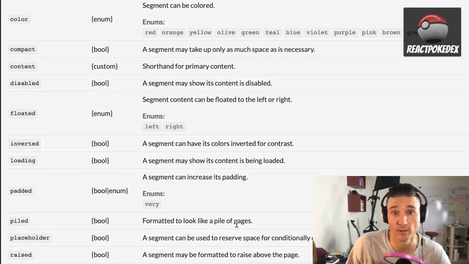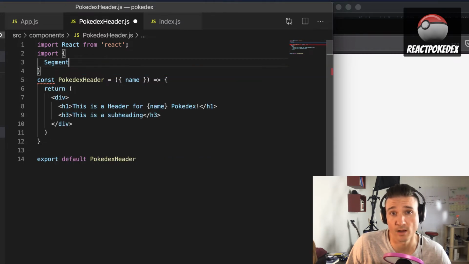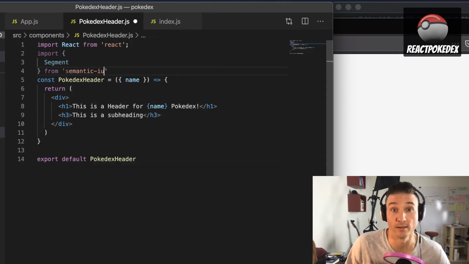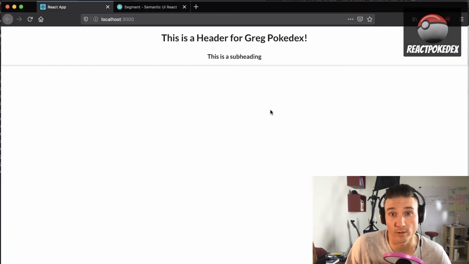So that's really cool. So I'm going to go over here and I'm just going to say import Segment from Semantic UI React. Earlier in the video, we imported Button from Semantic UI React. So any of the components you use from this library, you import them the same way. And then we're just going to go down here and we're going to replace this div with a Segment. And then we're going to save. And now you can see that it actually does look a little bit different. Okay, I have a little bit of a border down here at the bottom, and there's a little bit more padding than before. Okay, but that still isn't really what I want.